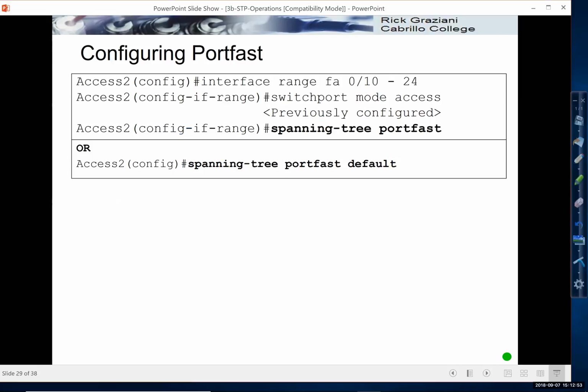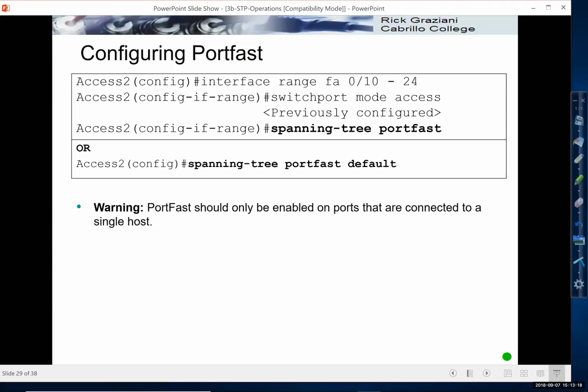Configuring Port Fast is very easy. You can do it on a range of ports just by saying interface range, the port values, and spanning-tree portfast, or you can do it on an individual port using the same command. Or if you want to make it the default on that switch, which is probably not a good idea, to be honest with you, you'd use spanning-tree portfast default.